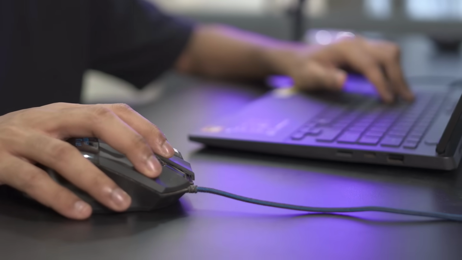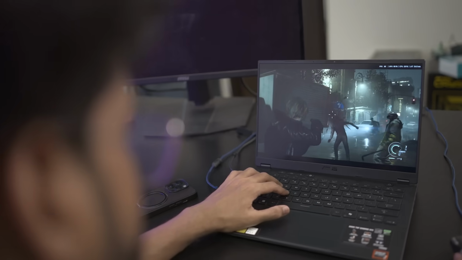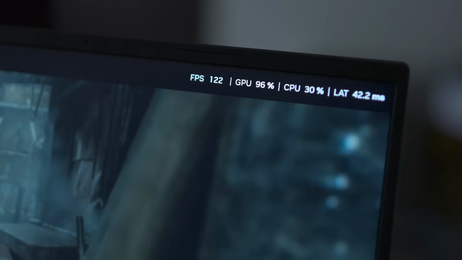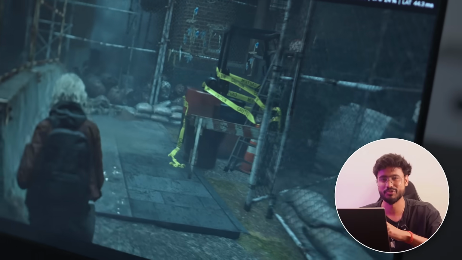Now, apart from daily coding, I game a lot. From The Last of Us to God of War to the latest Resident Evil Requiem. Yes, this laptop is capable of running all of these latest games. And by the way, this is the same GPU that was running my AI models a few minutes ago.